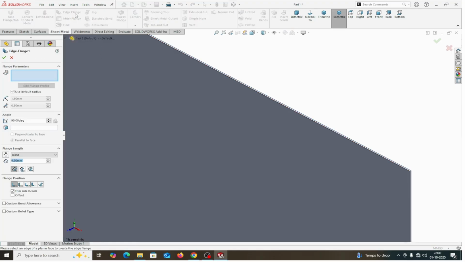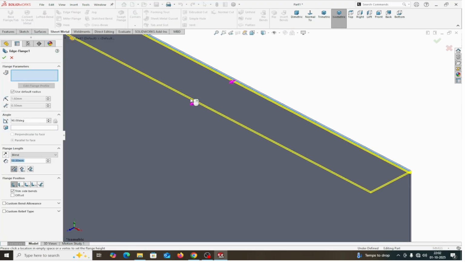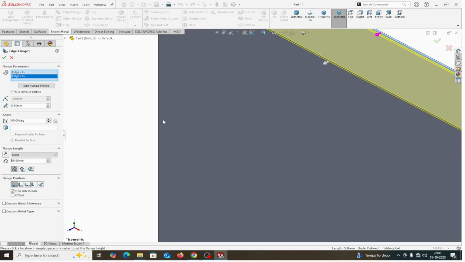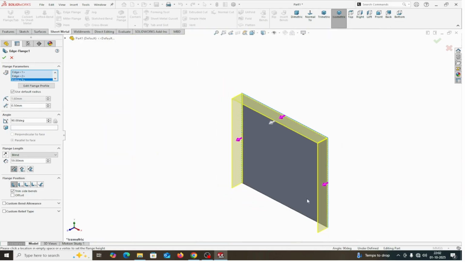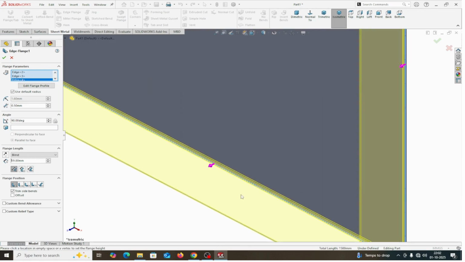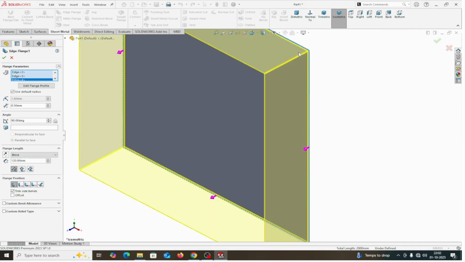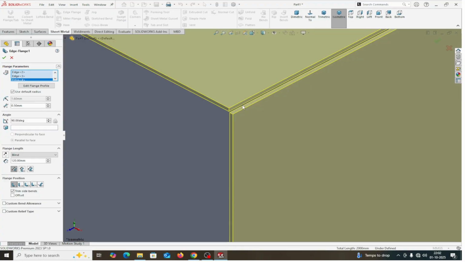I am taking edge flange. This one. I am taking the height, this height I am taking 120 mm. Okay. Angle 90 degree. Gap between the two flanges you can see here 0.5. I am taking 0.5 gap. You can check here the default radius 1.6. I will show you this dimension 1.6.